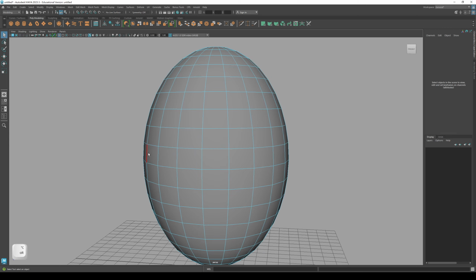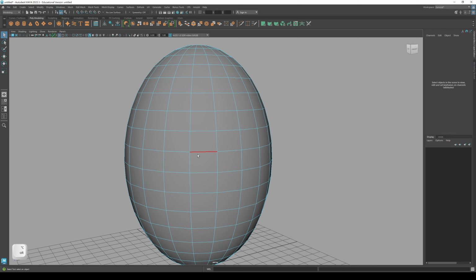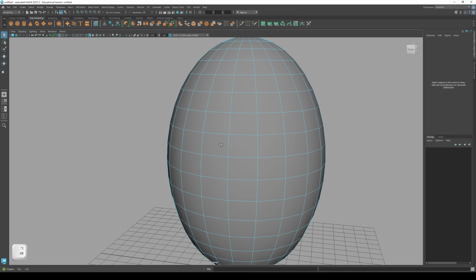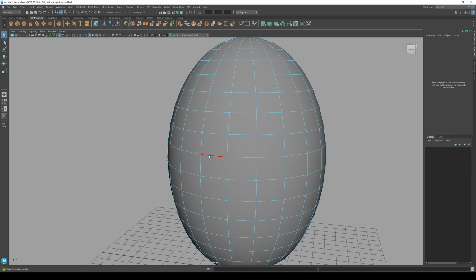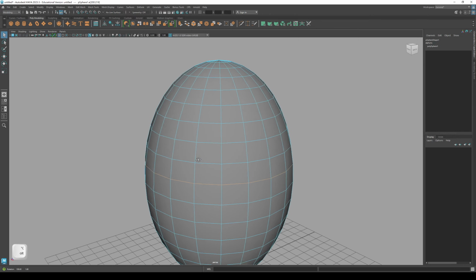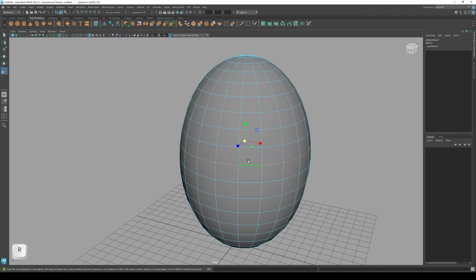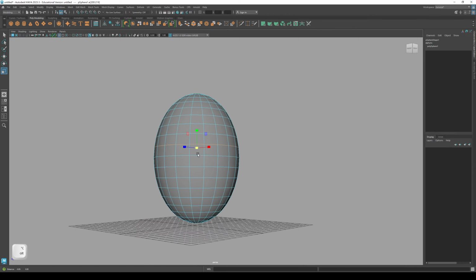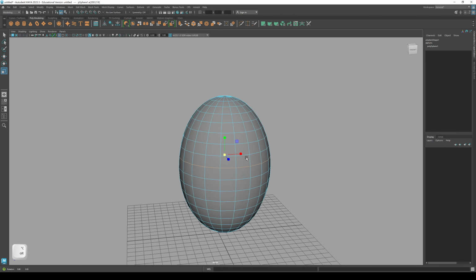If I want to select an edge loop, which is the continuous edges like this, I just have to double click on a single edge, and Maya selects the edge loop for me. So I can scale it up or down like this. Okay, Control Z to undo this step.